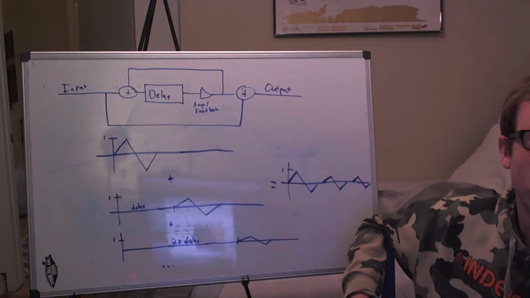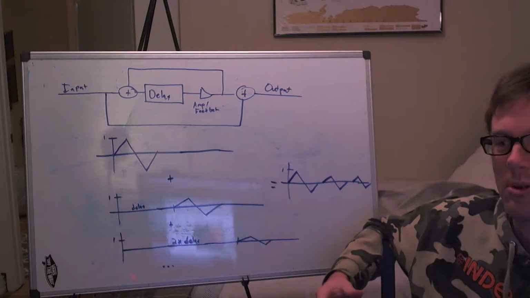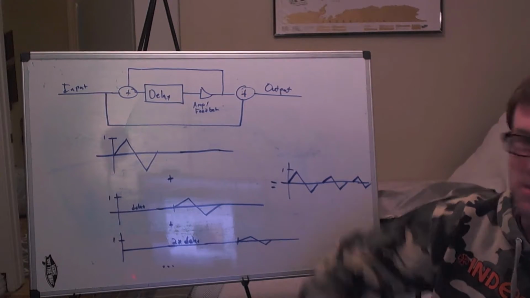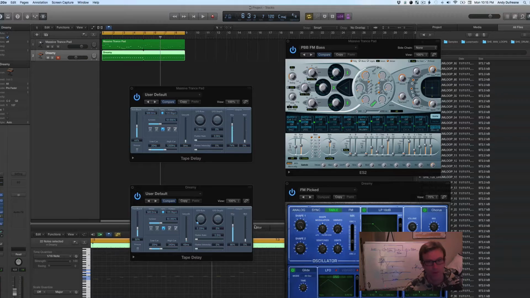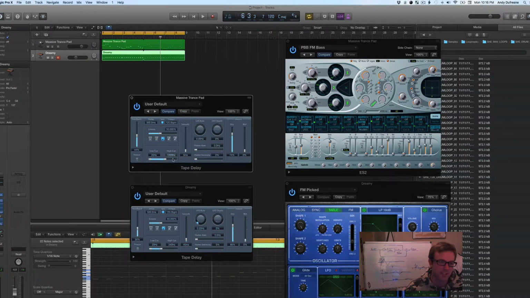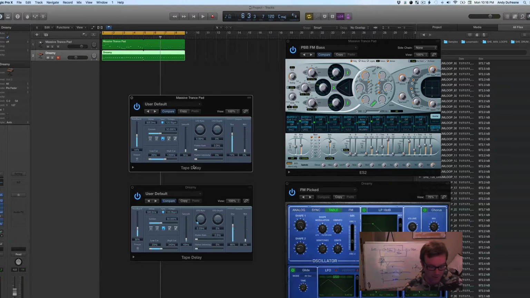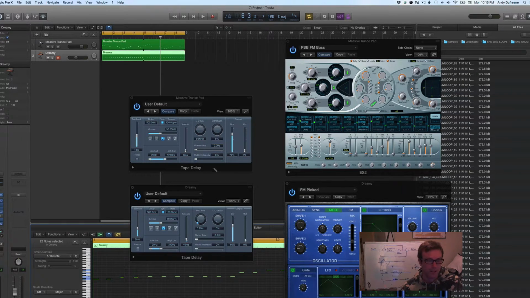Let's jump into Logic and see the more intuitive musical interpretation of this. Alright, so here we are in Logic, and I've got two patches that are both wired up through a delay. In this case I'm using the tape delay. There are a number of different delay effects that you can use in Logic, but they all operate on more or less the same principles. So I thought I'd just really quickly walk through some of the features of the tape delay that are built on top of the standard block diagram that we talked about.